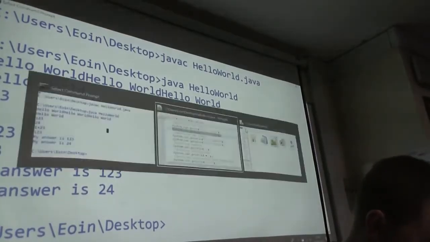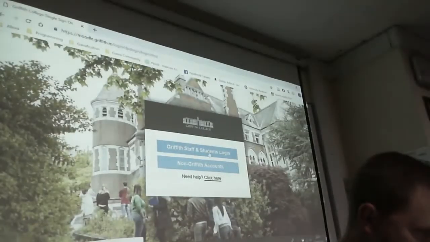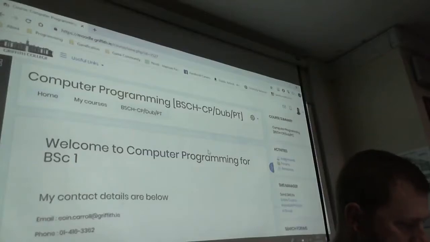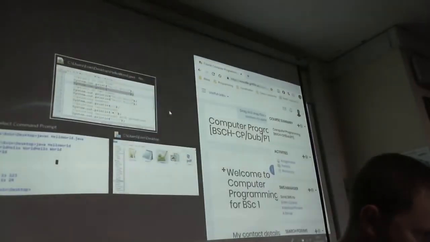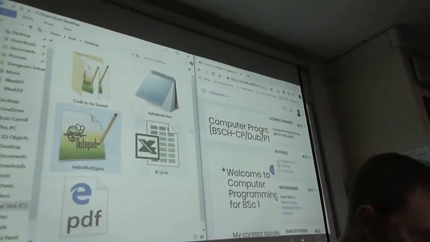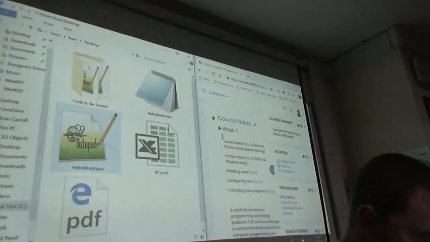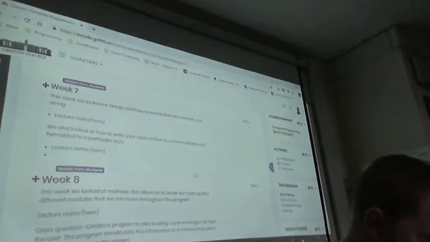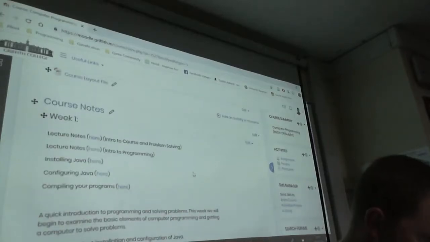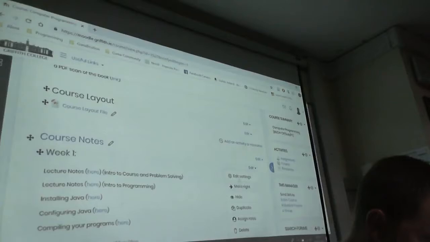Okay. Give me one moment. Can you change this? Okay, that didn't work. Hang on a second. Edit settings.